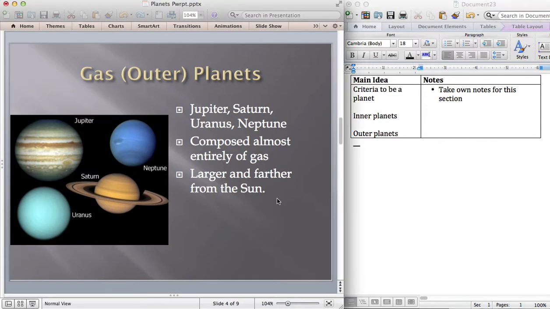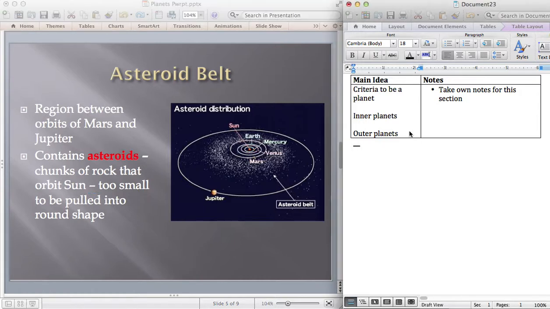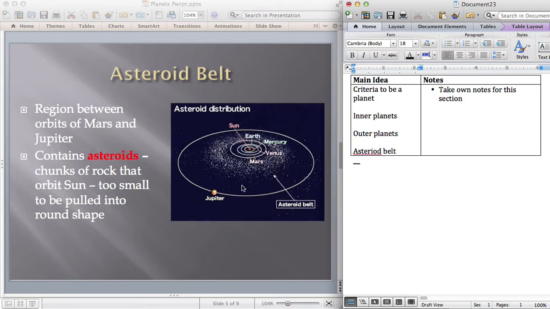So let's look at some other stuff that's in our solar system besides planets. We've got the asteroid belt. All right, so the asteroid belt is a region between the orbits of Mars and Jupiter. So here's Jupiter, here's Mars, right? And you've got this range of stuff in there, all right?